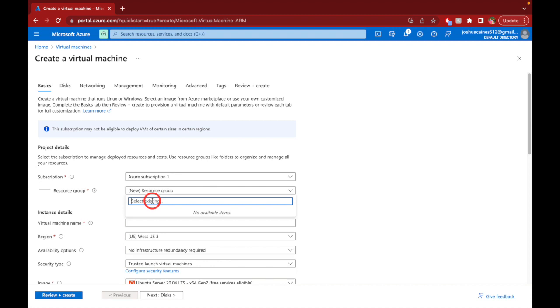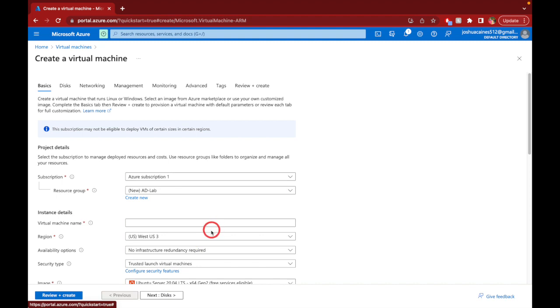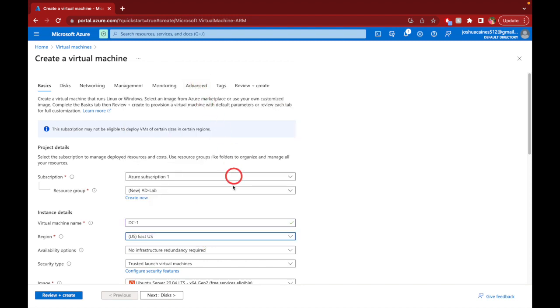Let's give it AD Lab. Give it some Active Directory AD. Why not? This is definitely a lab. I should hit create new, sorry. AD lab. Alright. This one, keep life simple, we're gonna call this DC1. Alright, and I'm gonna put this one on the East Coast.